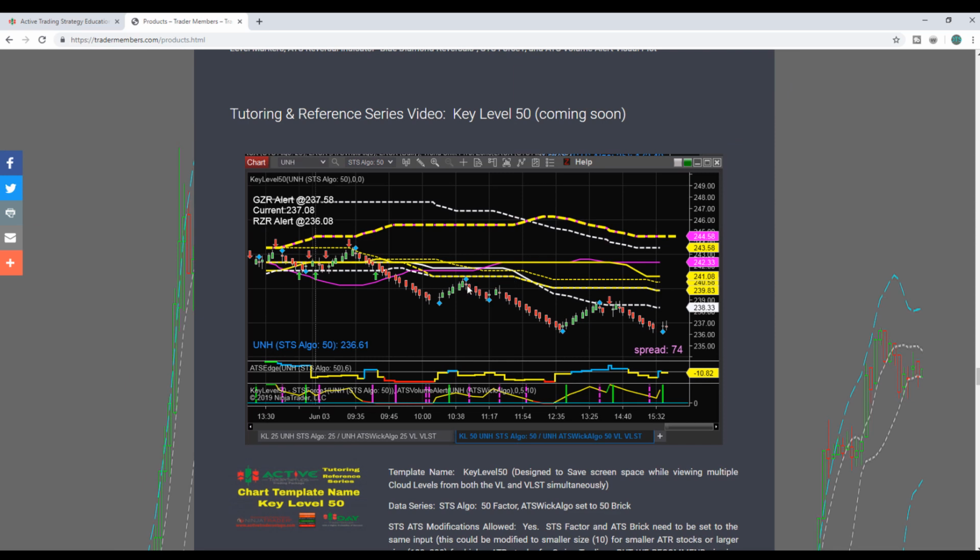These are big support resistance areas, so they'd be good to reference if you don't want to be watching the entire cloud. It gives you a way to watch two charts in one in a smaller space.